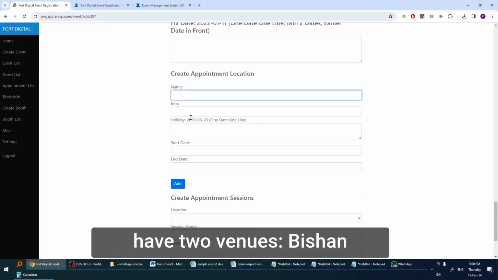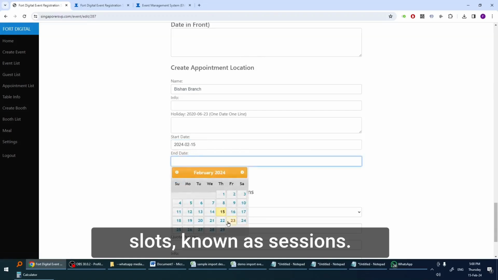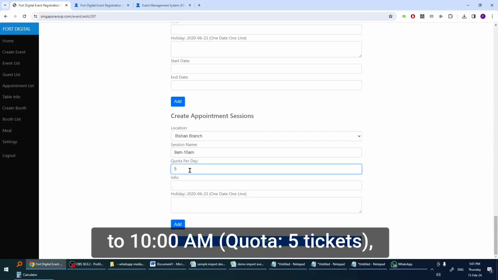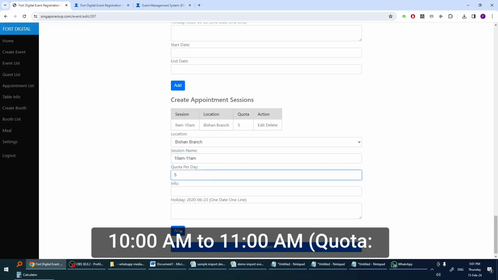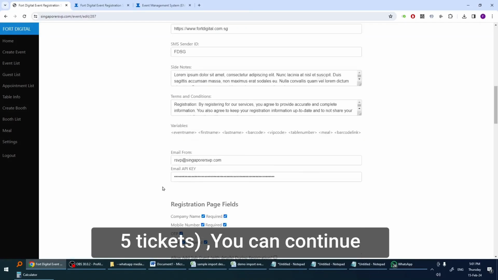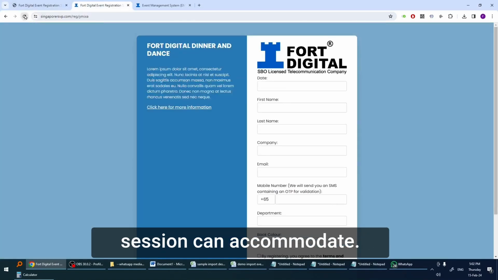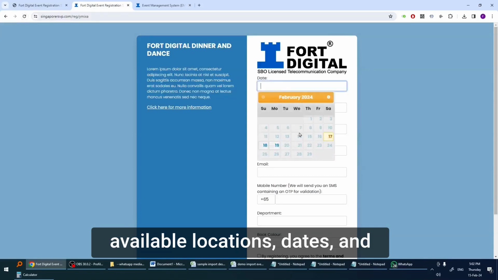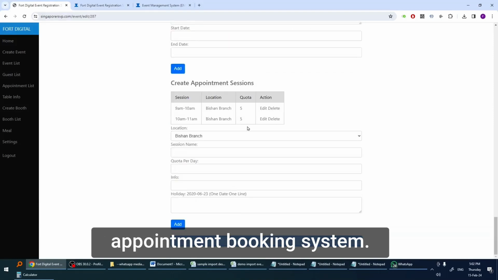Next, you can define locations. For instance, you might have 2 venues, Bishan Branch, Tanjong Branch. For each location, you can also define time slots, known as sessions. For example, at the Bishan Branch, you might offer 9:00 a.m. to 10:00 a.m., quota 5 tickets, 10:00 a.m. to 11:00 a.m., quota 5 tickets. You could continue adding as many sessions as needed for each location and specify how many guests each session can accommodate. Once you save the event and refresh the registration page, guests will be able to see the available locations, dates, and time slots to choose from, providing a flexible and powerful appointment booking system.